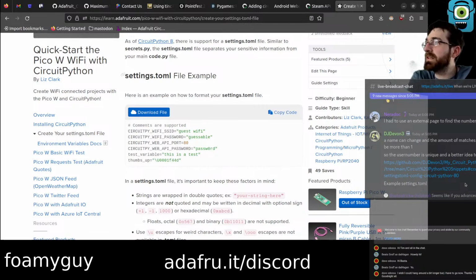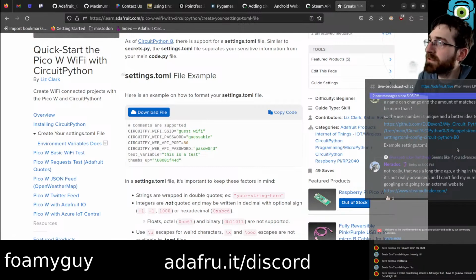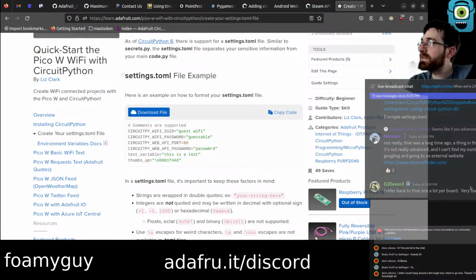Nice. So there must be like an API that's a lookup that will take the username as input and then give you back the number. And that extra page must be using it, I'm guessing. The thing in the Steam interface. Steamfinder.com. Nice.